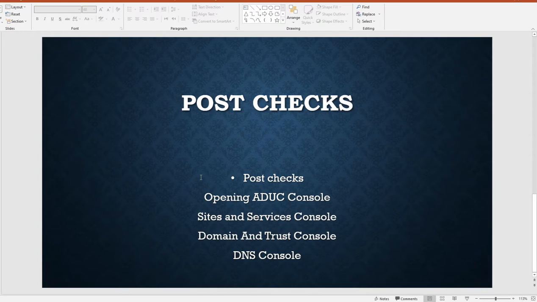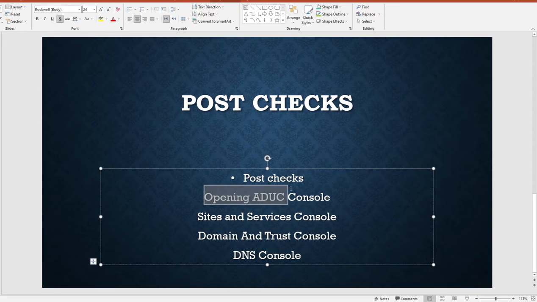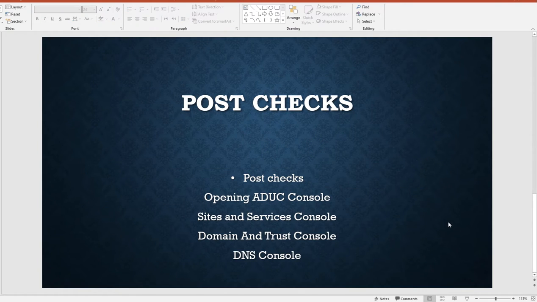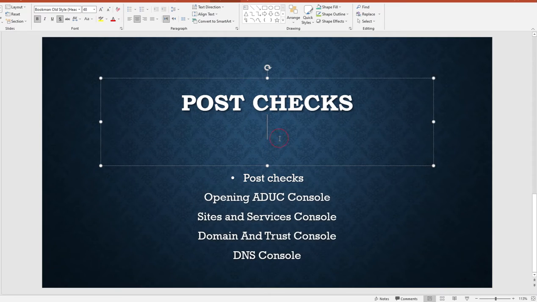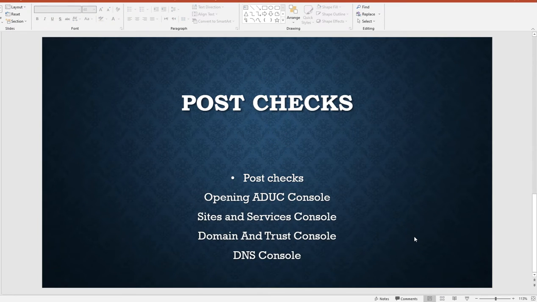Finally, we will move on to the post checks of the domain controller, in which we will open the Active Directory Users and Computers console, Sites and Services console, Domains and Trusts console, and last but not the least, the DNS console, which will confirm for us that the machine has been promoted as a domain controller. So let's start.